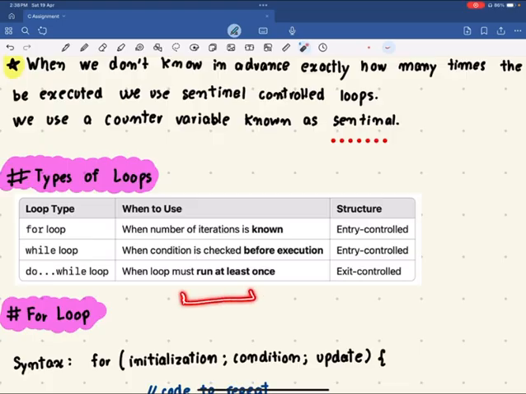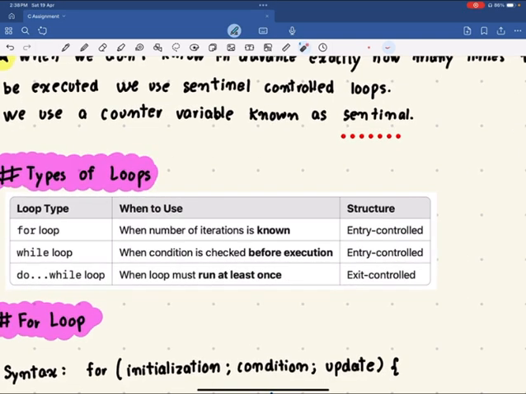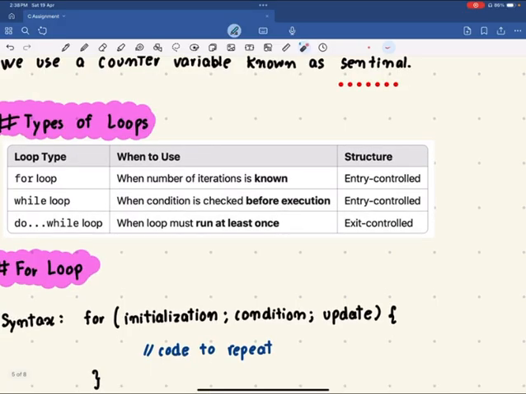When the loop must run at least once, we use the do while loop, and it is an exit control loop. Why exit control loop? Because it runs at least once, and at least of the time is none. The for loop and while loop are entry control loops. They both are entry control loops.